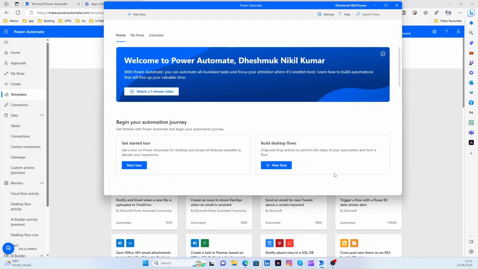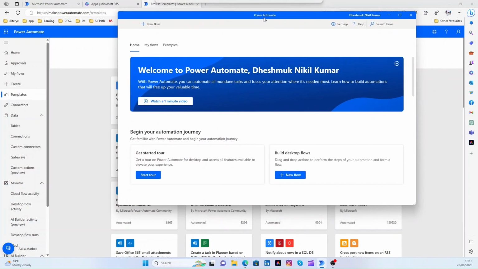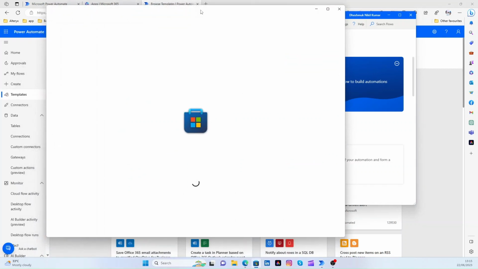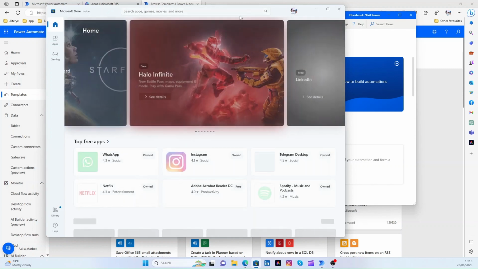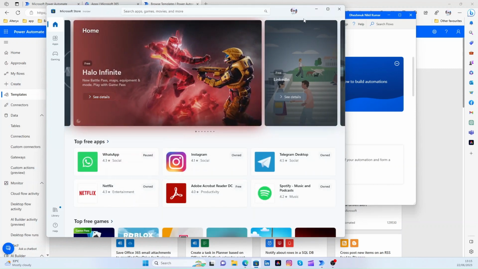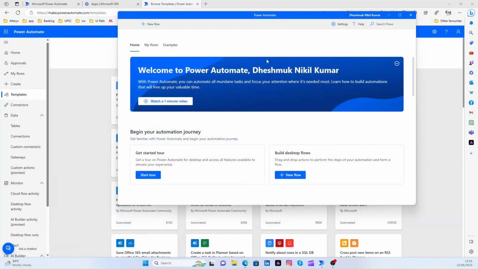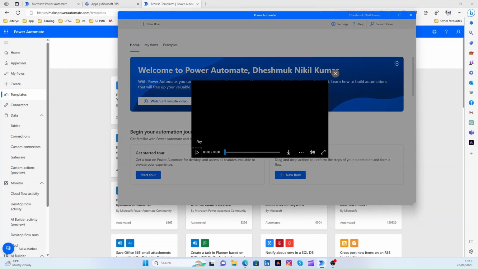Now I will go to the Power Automate desktop application. Where did I get this from? I just opened the Microsoft Store. I'm using Windows 11, and this is the Microsoft Store app. Right here, I got the Power Automate application from the Microsoft Store. Now there is a 1-minute video. Let me watch it.